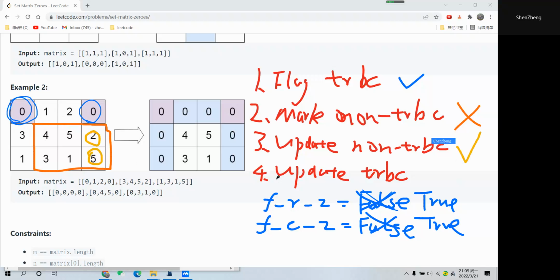We just mark it here and we want to check the final step, the top row and bottom column, using our flag. And you see our flag here, both are set to true, right? So we want to change the entire first row and first column to 0. Just change all this one to 0 and all this one to 0. Okay, now we finish this step.